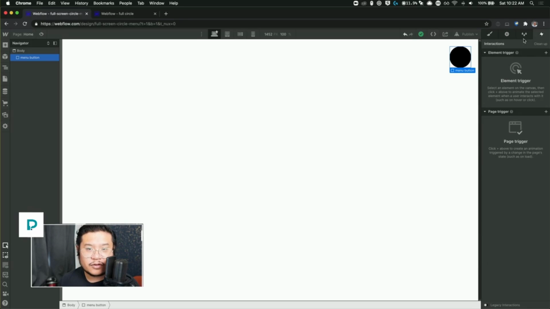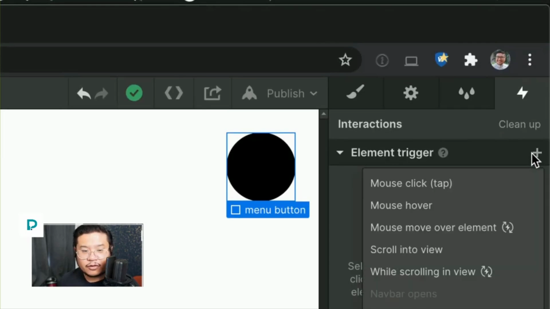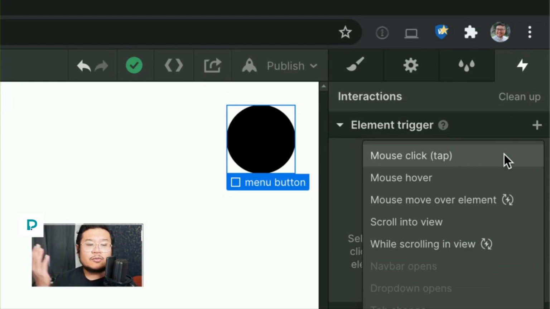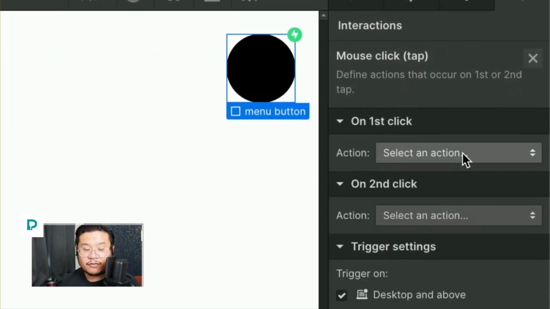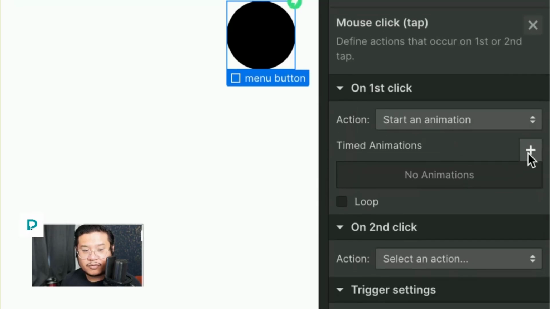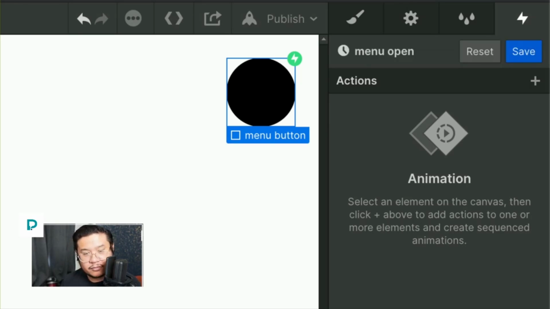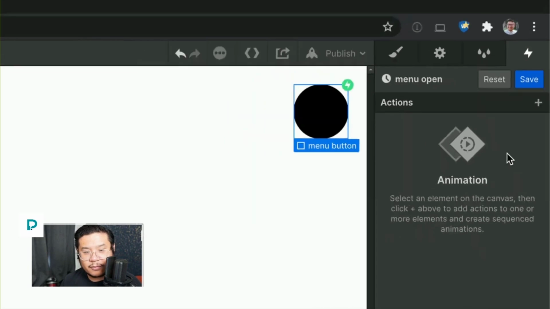All right, so interactions, top right. Click on element trigger. What do we want to do with this? I want to do a thing when someone clicks on it, so mouse click. On first click, what do we do? Start animation. We create an animation, and let's call this menu open.